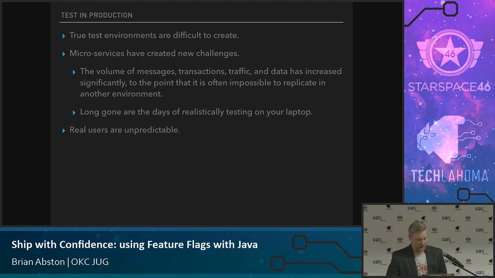Real users are unpredictable as well. There have been several times, right, where we test all these edge cases, we think we've got everything, and then we release it out into the wild. The user does something that we totally did not expect, right? They somehow figured out a way to create a test case that we weren't able to figure out.